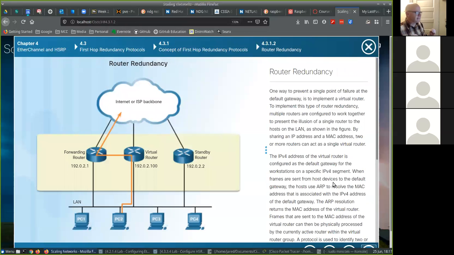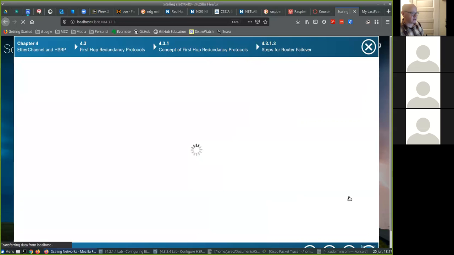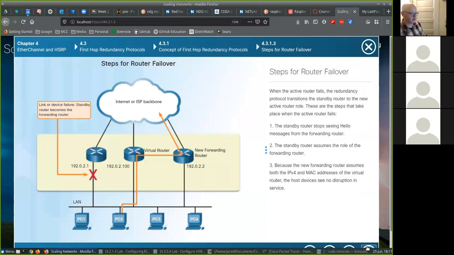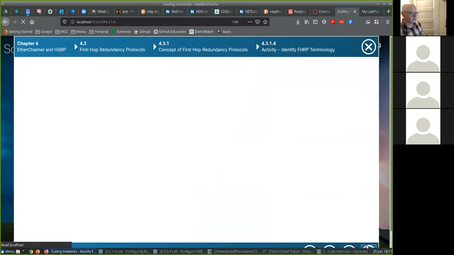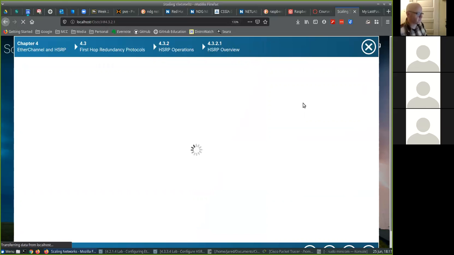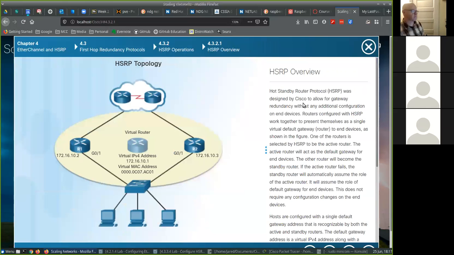What HSRP does is it allows you to build inside each of your routers this thing called a virtual router. This is not a really good picture of it. Let me see if I can find a better one. Yeah, here we go. I like this picture better to help explain it.